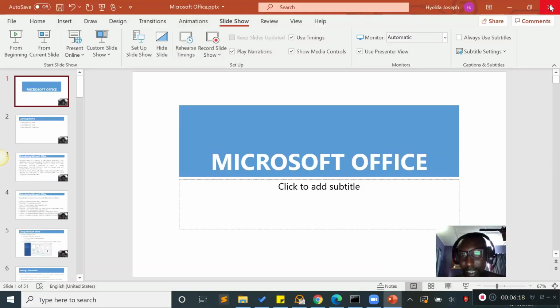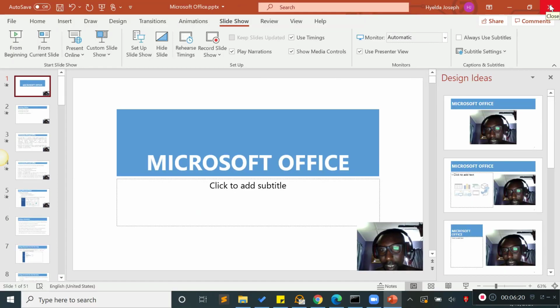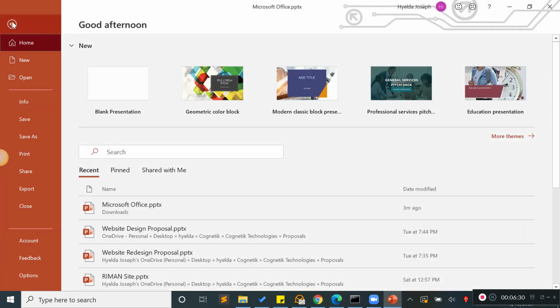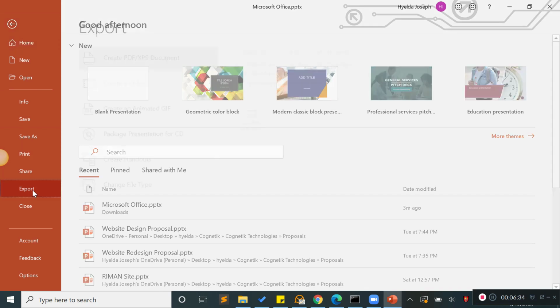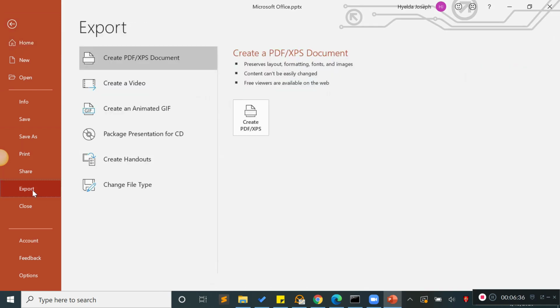As you can see, I already have my recorded presentation. Now the next thing I would want to do is to click on File. In this case, I'm not clicking on Save, but I'm clicking on Export. When you click on Export, you should have something similar to what I have. Then the next thing to do is to click Create a Video.